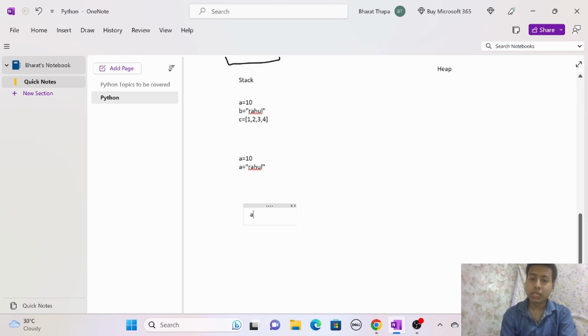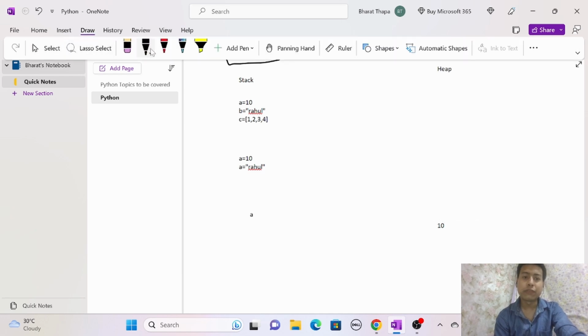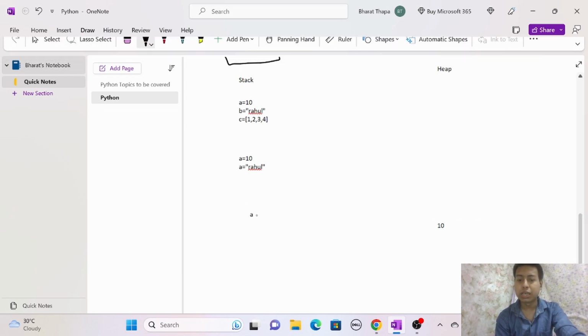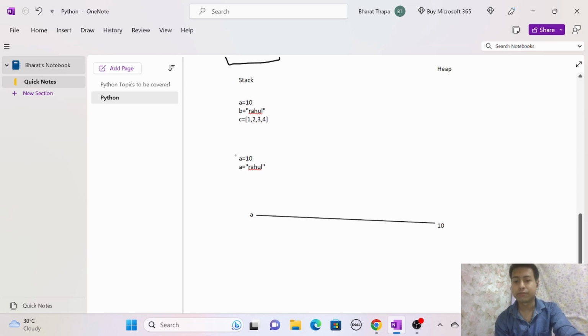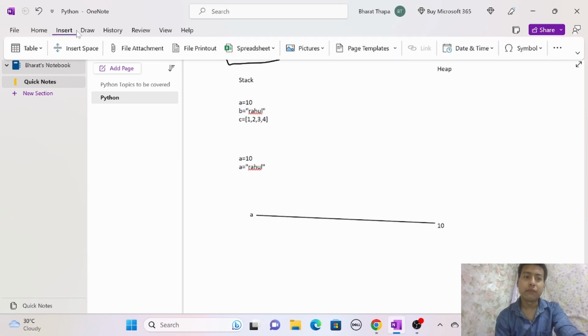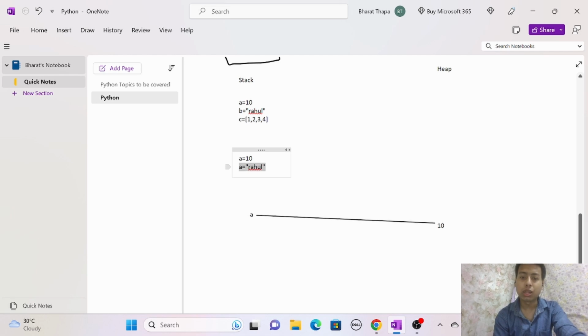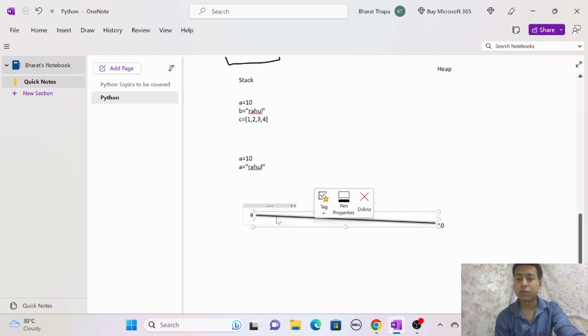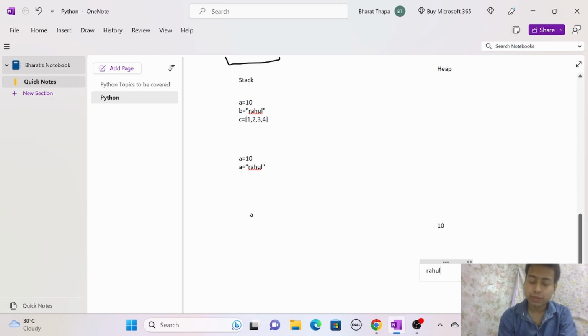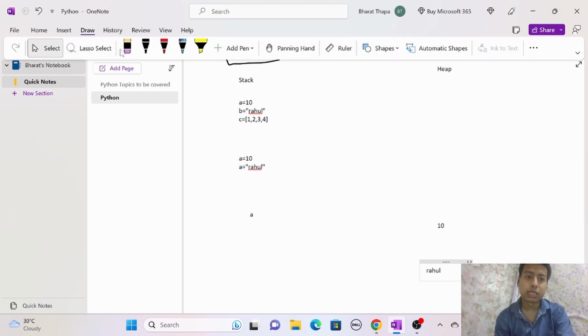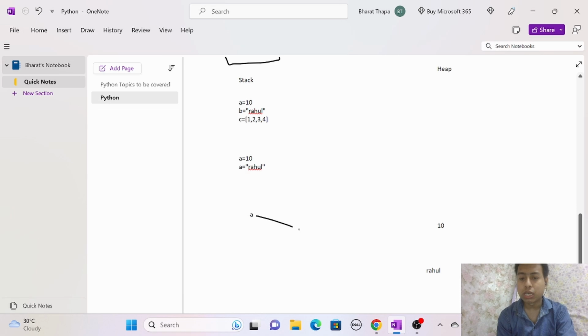First, A will be pointing to 10. Right? When we assign 10 to A, A will be pointing to this 10. But then after some time, when we assign Rahul to A, now what will happen? This pointer which is pointing to 10 will get deleted. It will now not point to 10. It will now point to the Rahul object. This A reference variable will now point to the Rahul object.